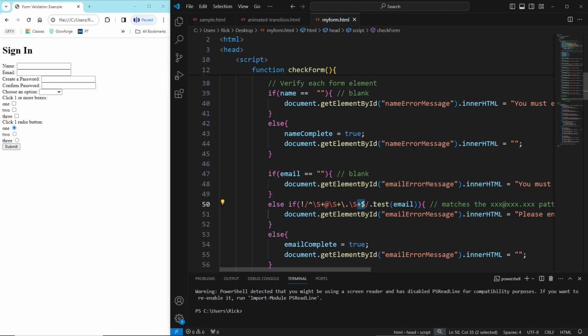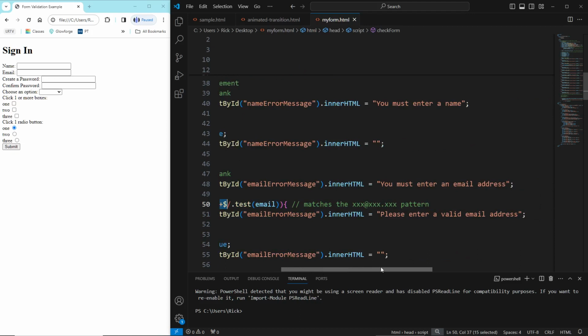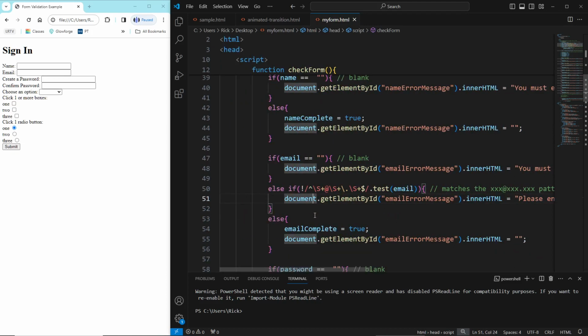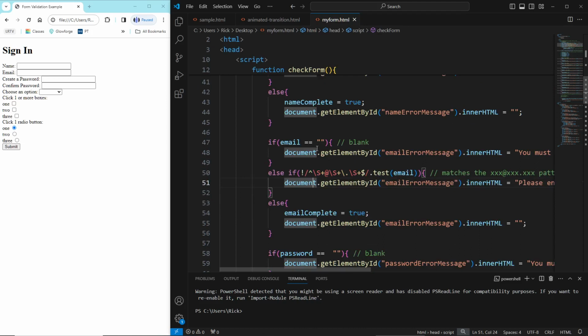And then what we're going to do is use this test method on the email. So we have already determined that the email is not blank with the if statement. We're in the else if. So now we're going to test the email against this pattern to make sure it matches. If it doesn't match, we get the error about the valid email, not the blank email. And then we have one more else. And that would be if it passed both of those, then email complete is going to be set to true. And we're going to blank that error message in case there was one there.